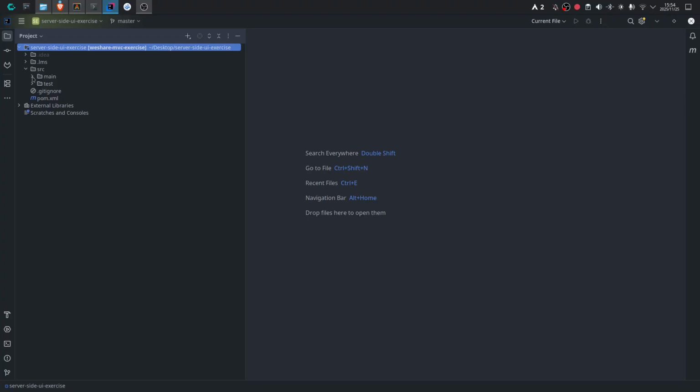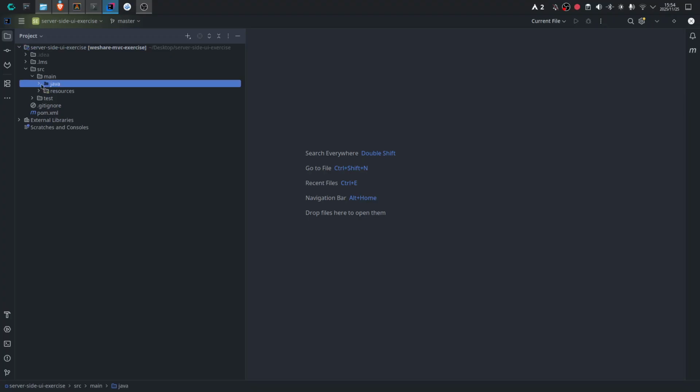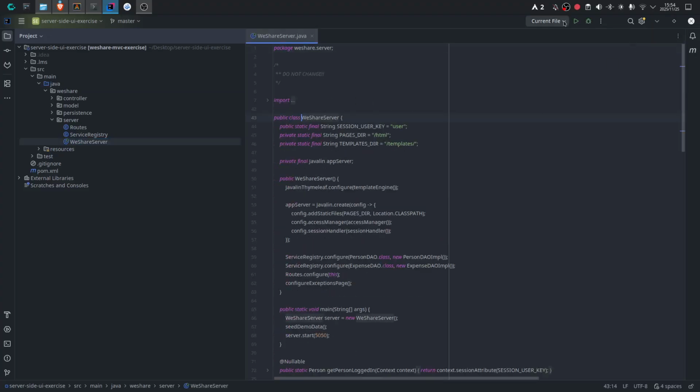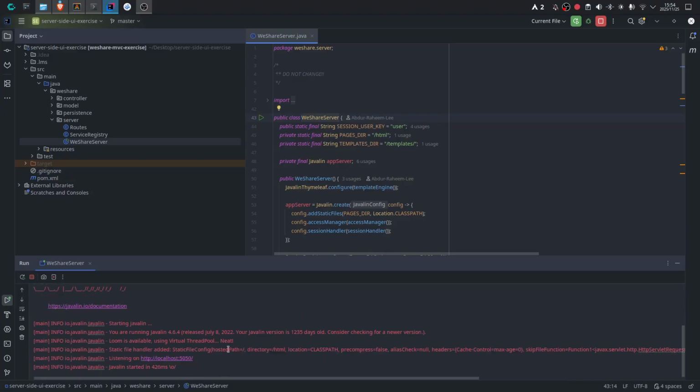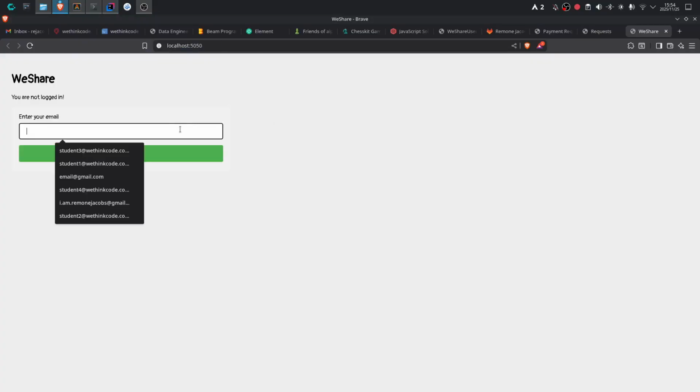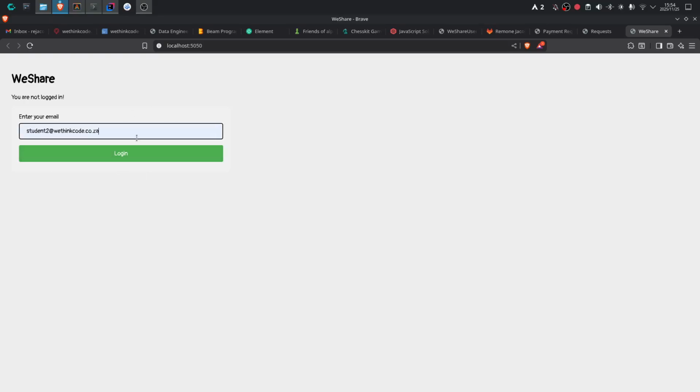Perfect. So once our project has been built, we can access our server and we can run that. Now, as soon as our server is running, we can open our website and we can sign in. Let's sign in using student one, student two, not to any student really.